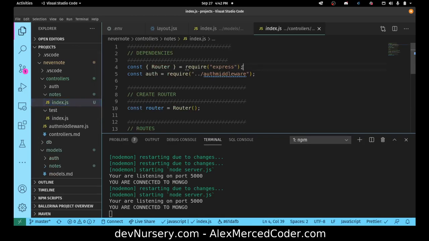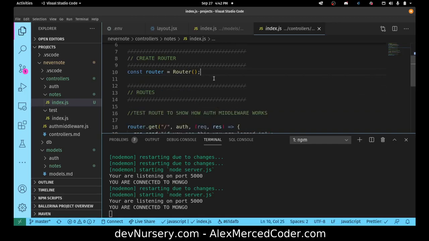So I need router from Express, so that works for me. I want this auth middleware. This auth middleware will make sure that we can only access these routes if the user's logged in. So only if the user's logged in can they create notes, read notes, update notes, delete notes, all that stuff. So we're going to be using this as sort of our tool to make sure that that's the case. Const router equals router. That's fine.